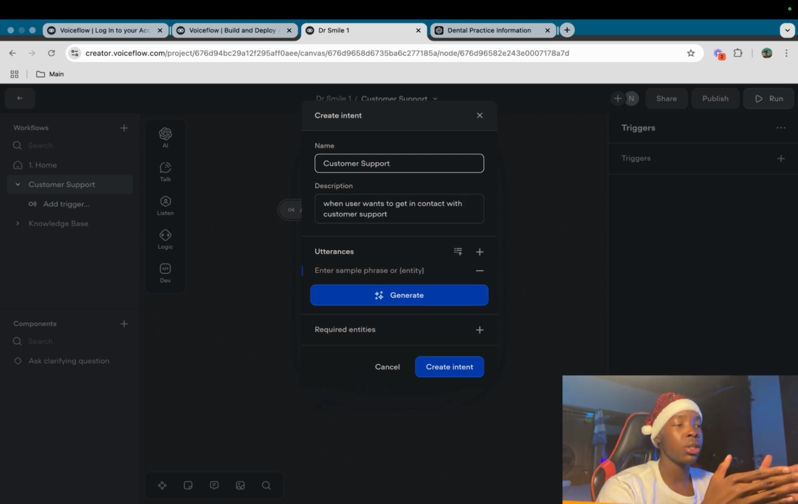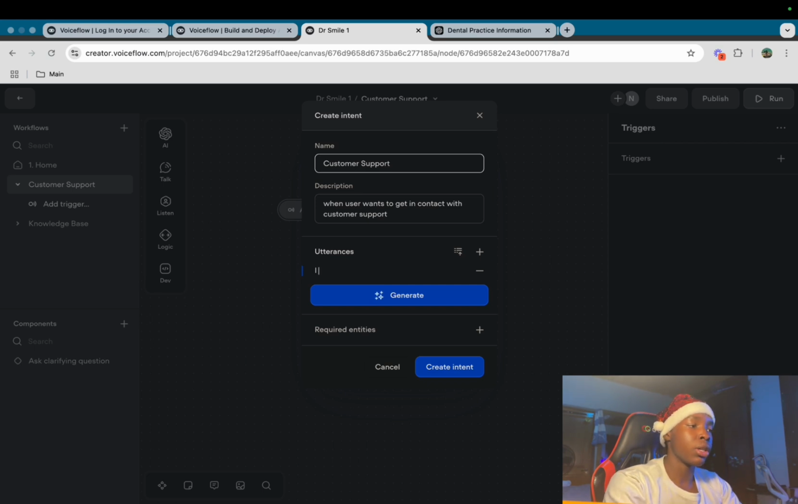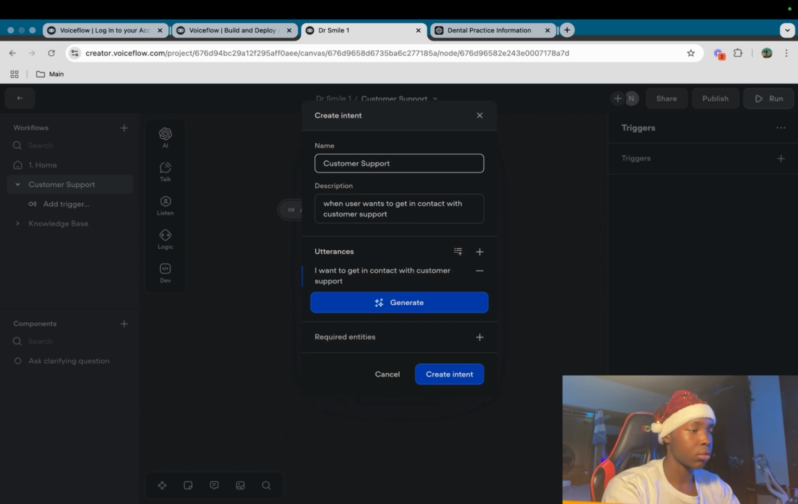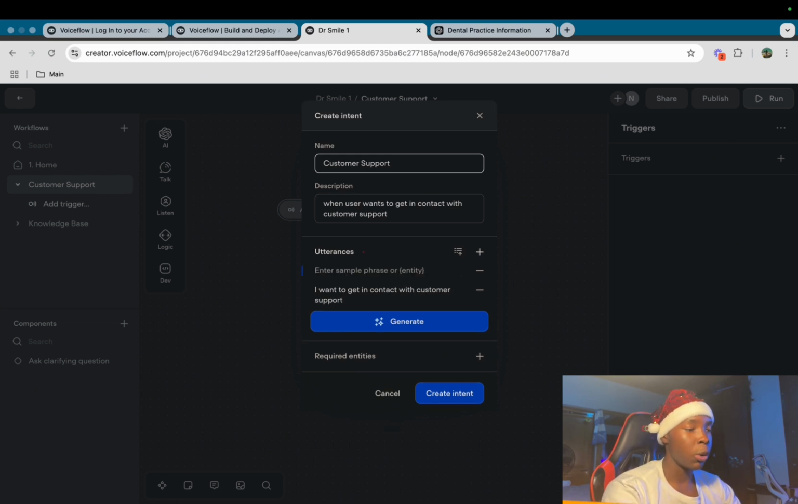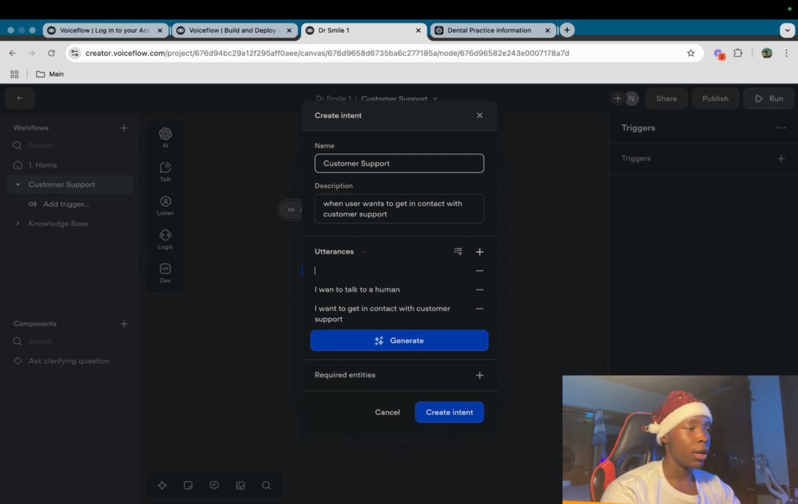In this utterance section, we basically need to give the AI examples of what the user might say if they want to get in contact with customer support. So you can say, I want to get in contact with customer support. Another one could be, I want to talk to a human. And the third one, I demand.